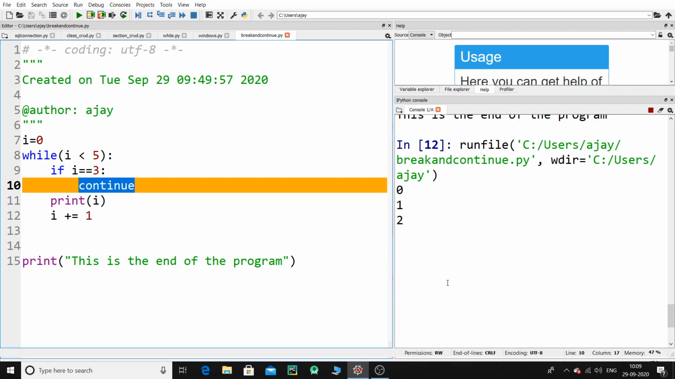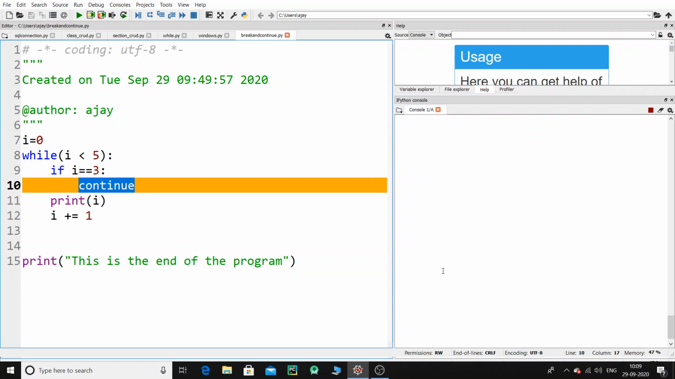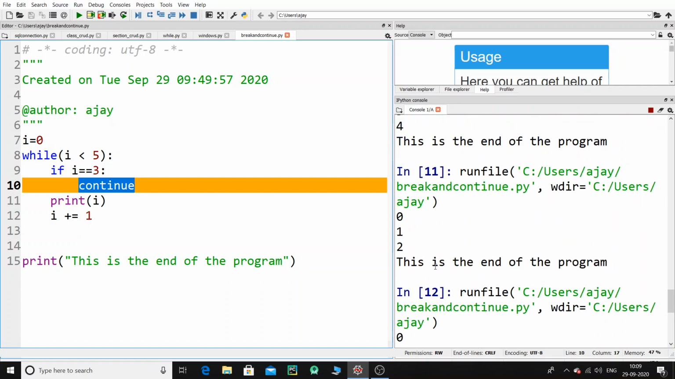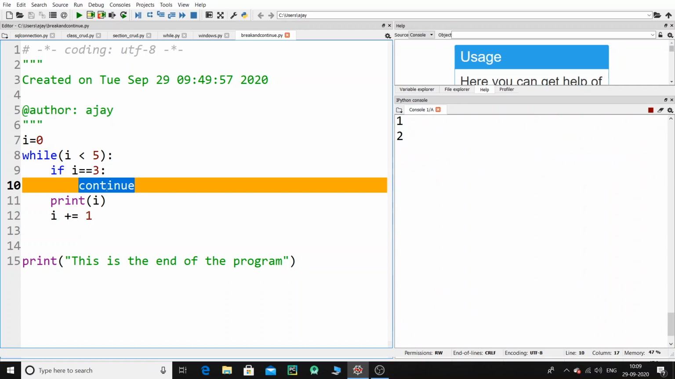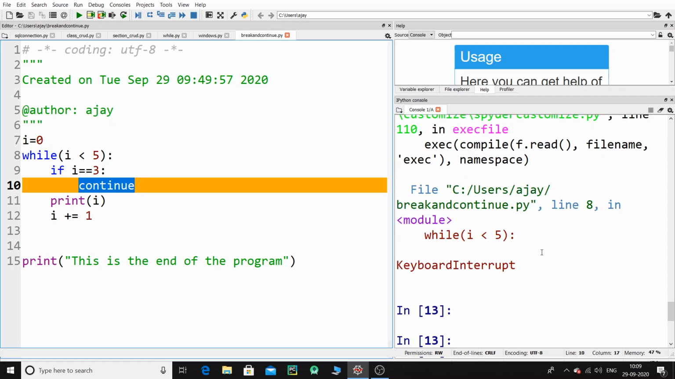Okay, you can see that this is going into an infinite loop, but it is not printing because this continue gets executed. From here it jumps up, but you can see that this is the end of the program, and we don't have that message, right? Why? Because this is in an infinite loop. I need to terminate this. Okay, and now the loop got terminated.